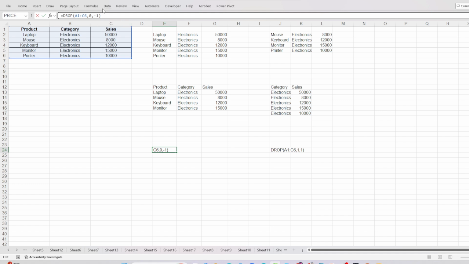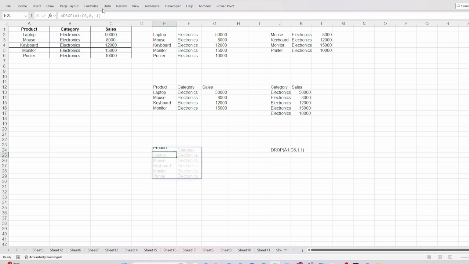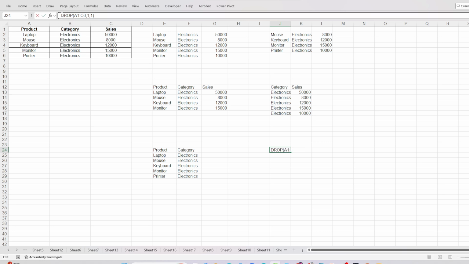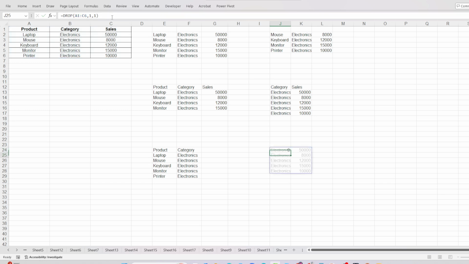Finally, if you want to remove rows and columns together, use =DROP(A1:C6,1,1). This removes the first row and the first column at the same time, leaving category and sales without the header row. As a quick tip, DROP works best when you want a dynamic result that updates automatically if your source data changes.